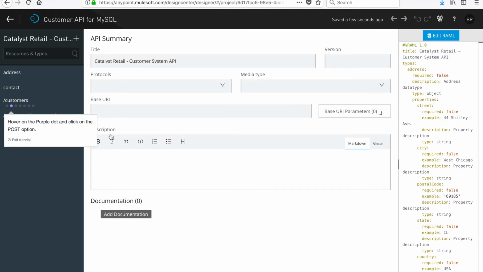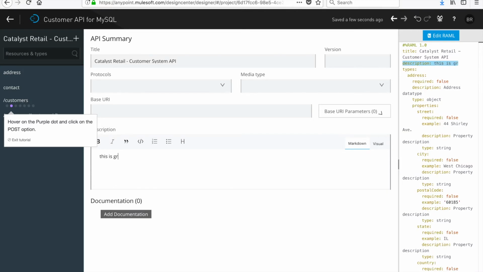Now we can start configuring this. So we could say, this is great doc that goes here. And we see over on the right side, it's filling that in as the description. So we store our specs in RAML format. And on the right side of that, you see how we are educating the consumer on how to build these.